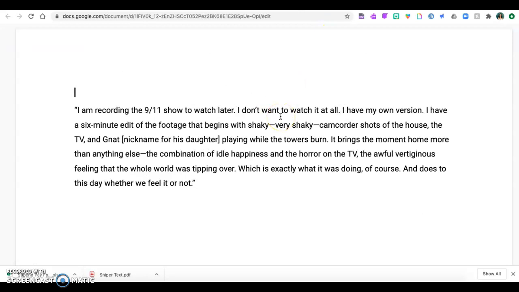I am recording the 9/11 show to watch later. I don't want to watch it at all. I have my own version. I have a 6-minute edit of the footage that begins with shaky, very shaky, camcorder shots of the house, the TV, and Nat, nickname for his daughter, playing while the towers burn. It brings the moment home more than anything else. The combination of idle happiness and the horror on the TV. The awful vertiginous feeling that the whole world was tipping over. Which is exactly what it was doing, of course, and does to this day, whether we feel it or not.